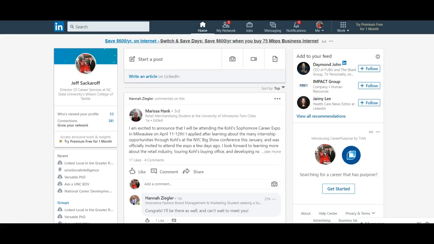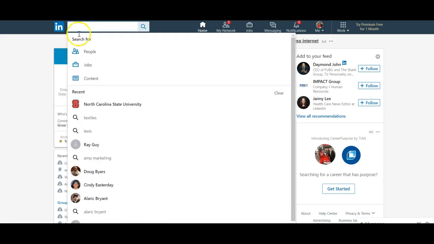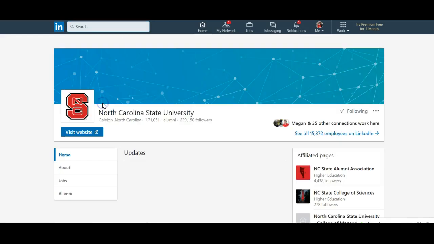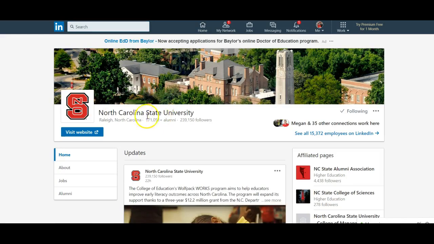Just wanted to share with you a real quick tutorial on how to search for Wilson College Textiles alumni on LinkedIn. So if you're on your LinkedIn homepage, come up here to the search box, and go ahead and type in NC State University. Make sure it brings you to the main NC State site. You'll see there's 171,000 alumni there.